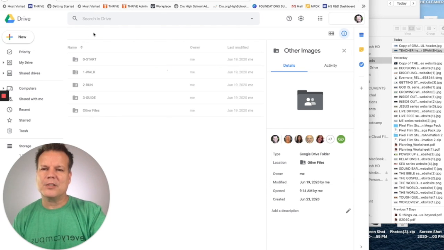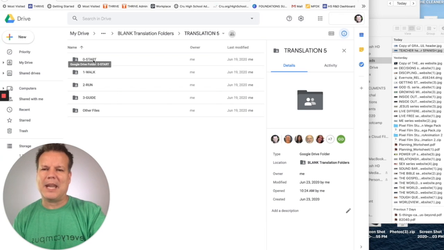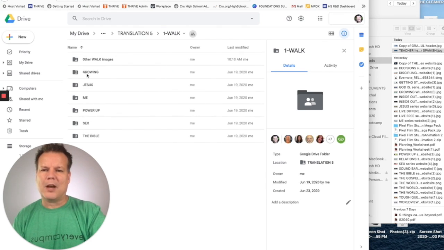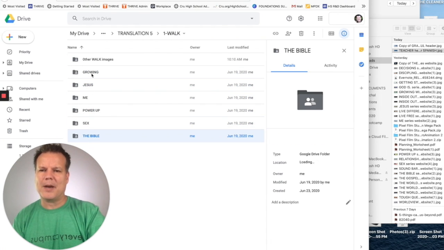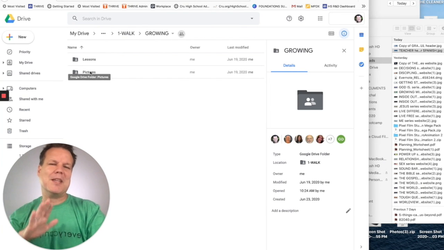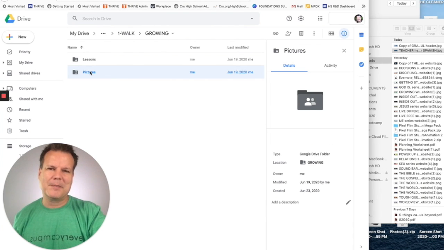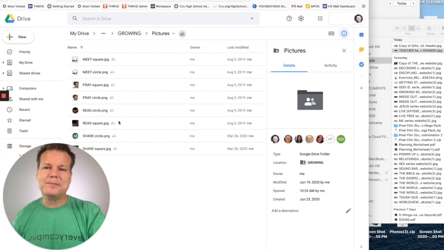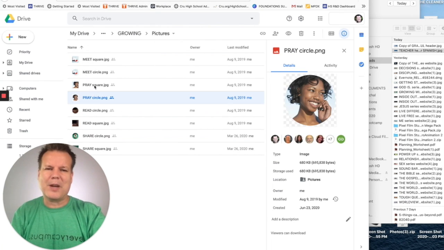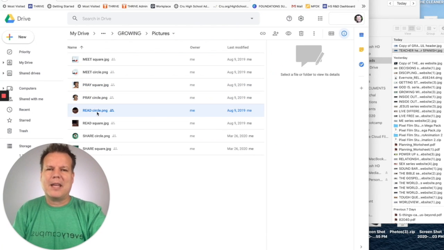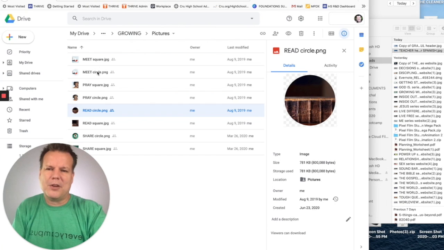But first, we've categorized the ones that we can. So for instance, in Walk, you have all of your Growing, Jesus, Me, Power Up, Sex, the Bible. When you go into that, most of your images are going to be in these pictures folders. And when you click on that, you'll see we already preloaded them with some, because the circles and the squares don't have words on them, so they work in any language. And so you don't have to create those that are already in there.